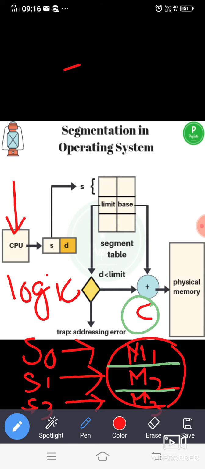Okay, logical address. In this address we have two parts again. For each segment, let us say I'm taking S0, the first segment, what the CPU will do.